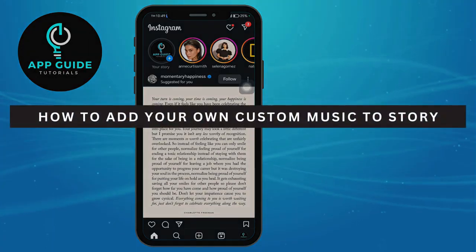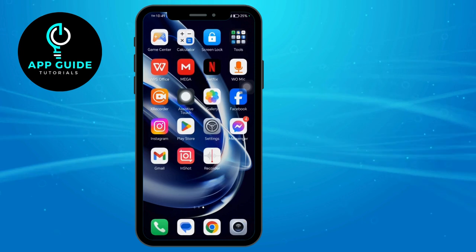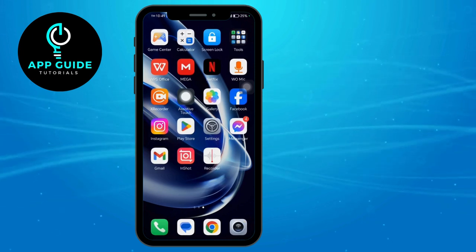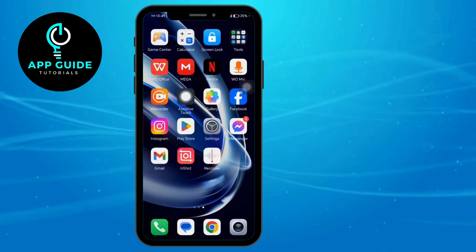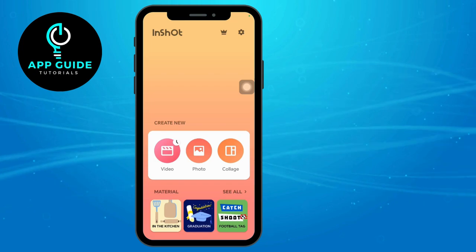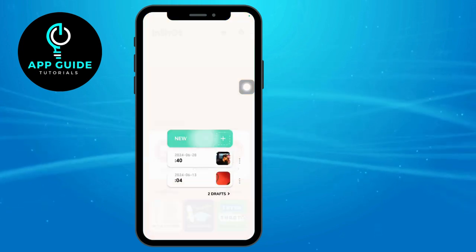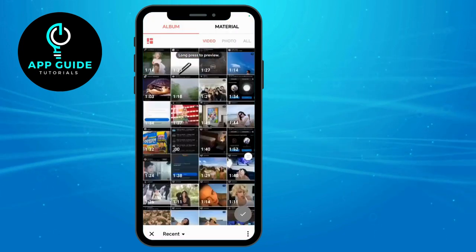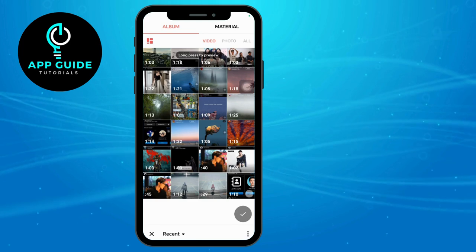How to add your own custom music to Instagram story. Now, the very first thing we're going to do is to go to our third-party app or an editor app like InShot. And then we just have to click on video plus new. Now we can select a video, let's say right here.